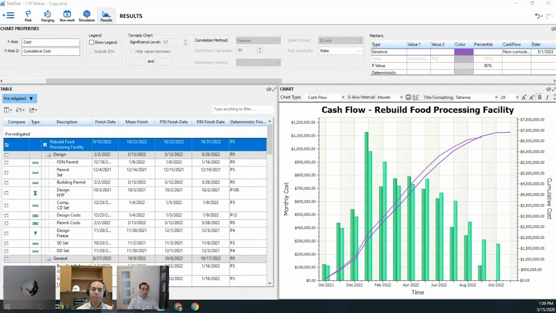So I hope you have enjoyed the demo. We're a brand new product. We've got multiple US patents and a lot of really exciting innovations coming up in the pipeline, like how to know how much I can delay an activity without affecting my p-value, my confidence level, or seeing a NetPoint-style view right inside NetRisk.